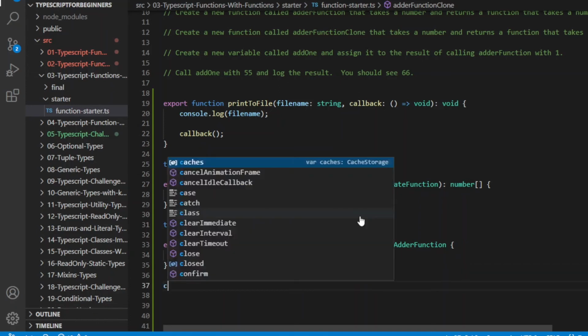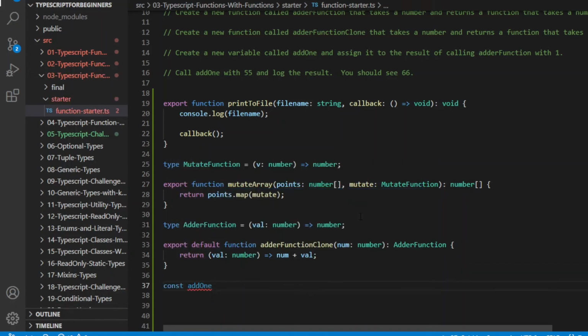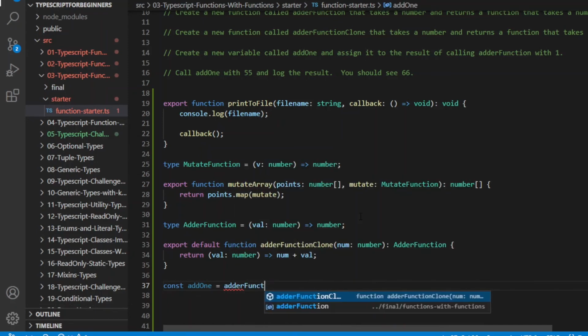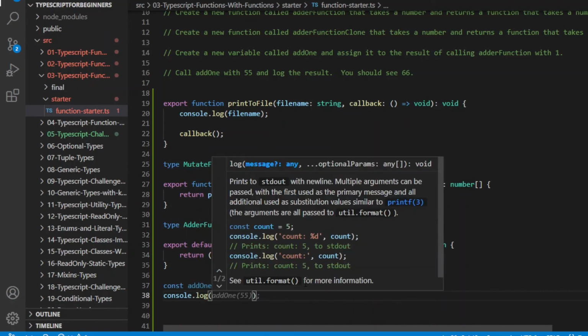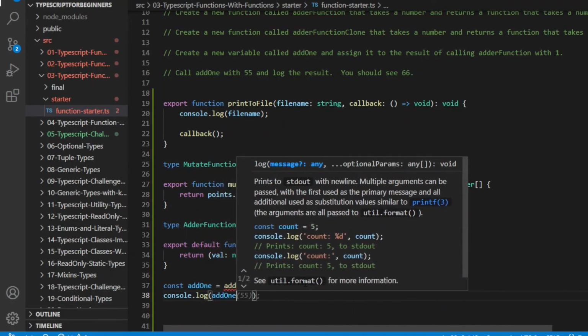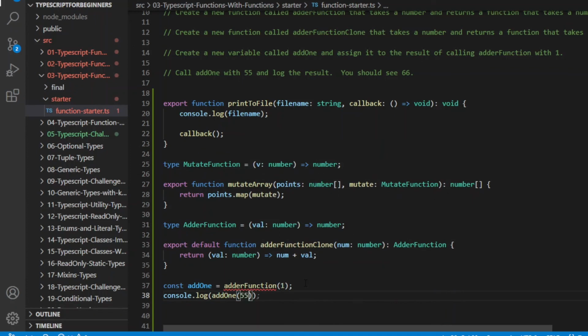And lastly, we're going to create a function called add1, and we're just going to call adder function. And then we're going to pass in a number. Let's just pass in 200, or we can pass in 1. We can pass in any number we want because it's expecting a value, which is going to be a number. And then we're going to console.log. We're going to call add1, and then we're going to pass in a number of 55.